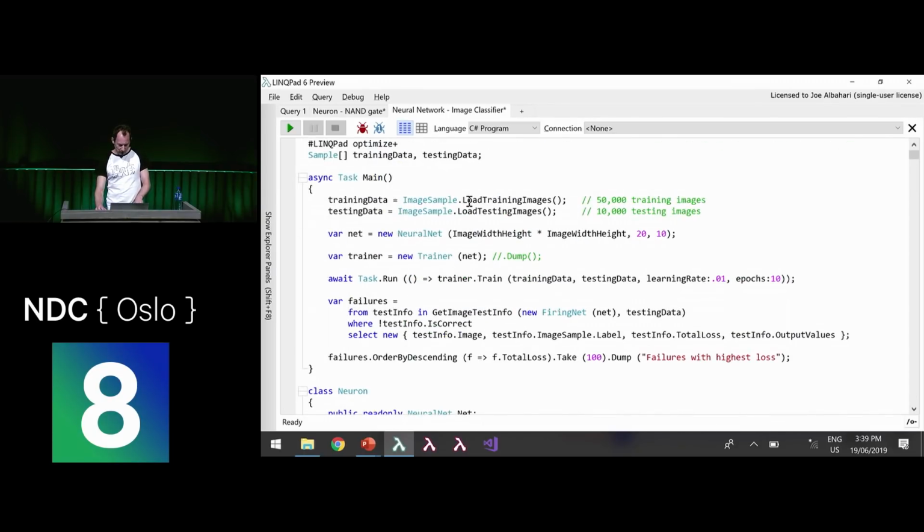So we need some training data. Now, fortunately, there's a really good public domain data set called MNIST. This code automatically downloads it for you if you haven't already downloaded it. And it's nicely divided into 50,000 training images and 10,000 testing images.